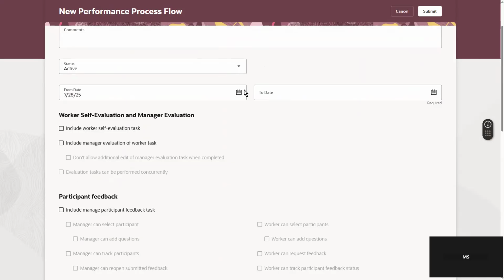Once we have created the performance process flow, we have to create a performance template section. How the performance template section has to be created, what the important things are, and why exactly we create a performance template section, we'll see in the next session.